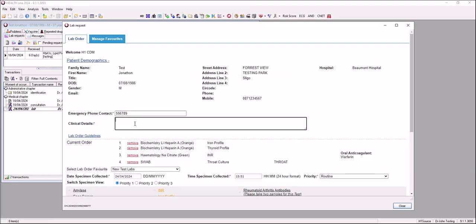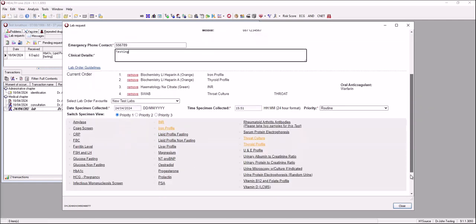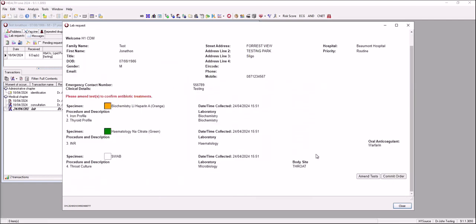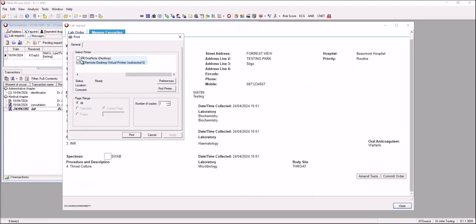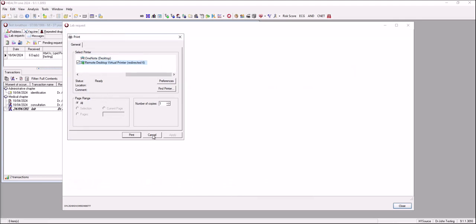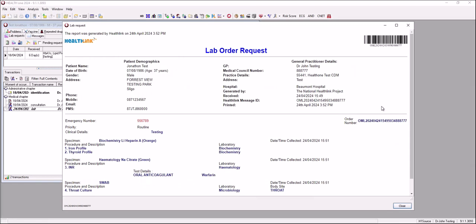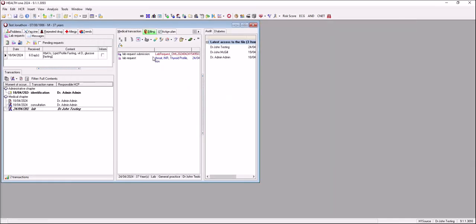Now, if we go back to the lab order, again, we can select the favorite that we had there, put in our clinical details, and review again, and commit that order. Again, I'm not going to print in this particular case, but you'd want to print and make sure that the printer is available and able to print the request form with the barcode on it. So there we have our lab request in.